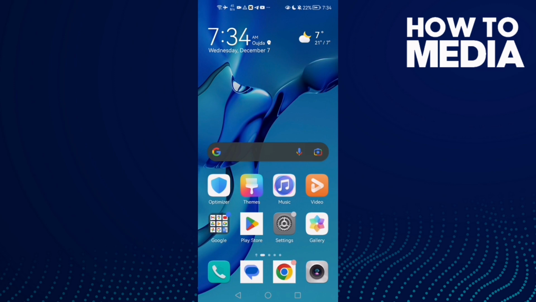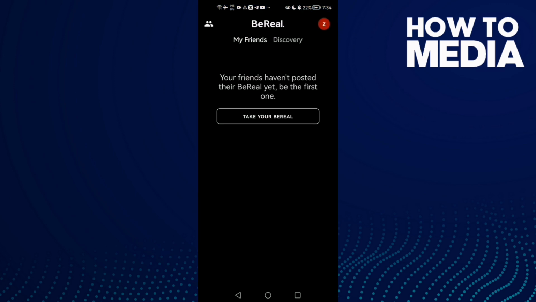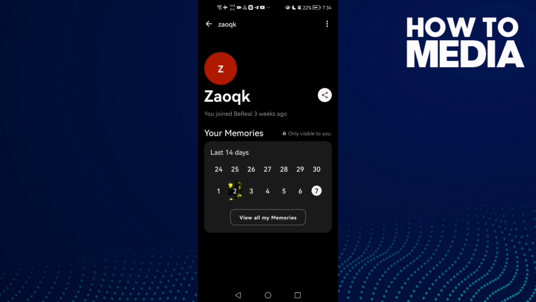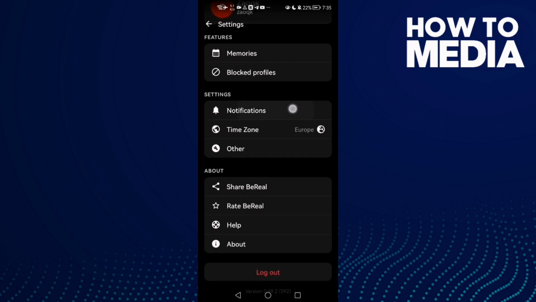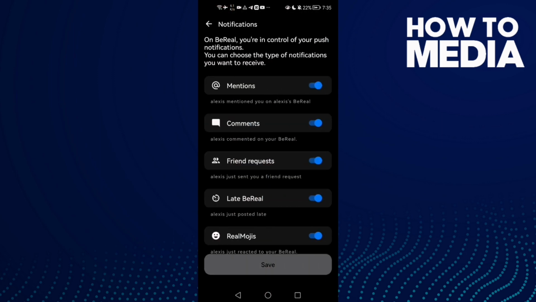First open a BeReal, and then click on your profile here in the top corner, and now click these 3 points again, and once you're here just click notifications, and here you will find mentions.